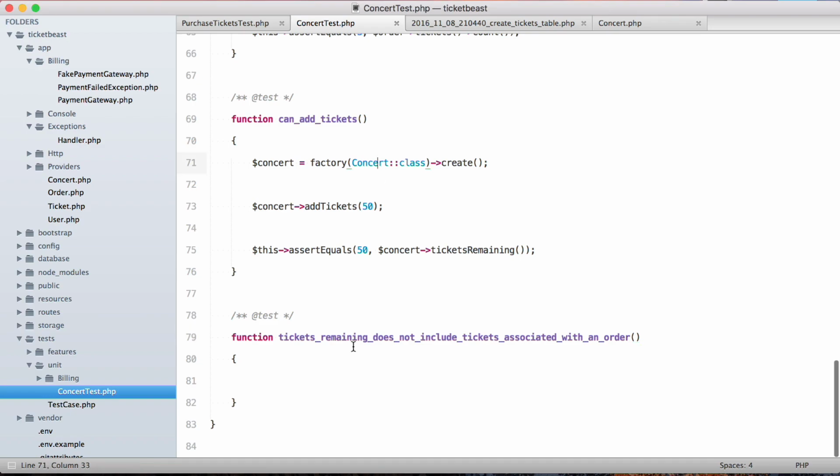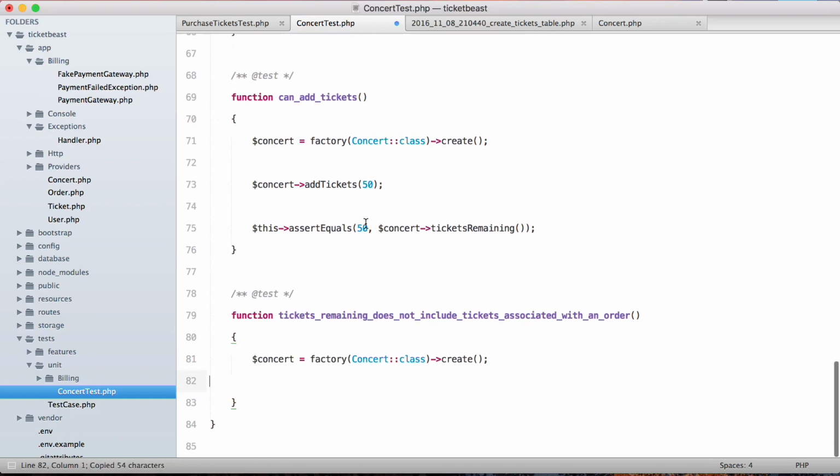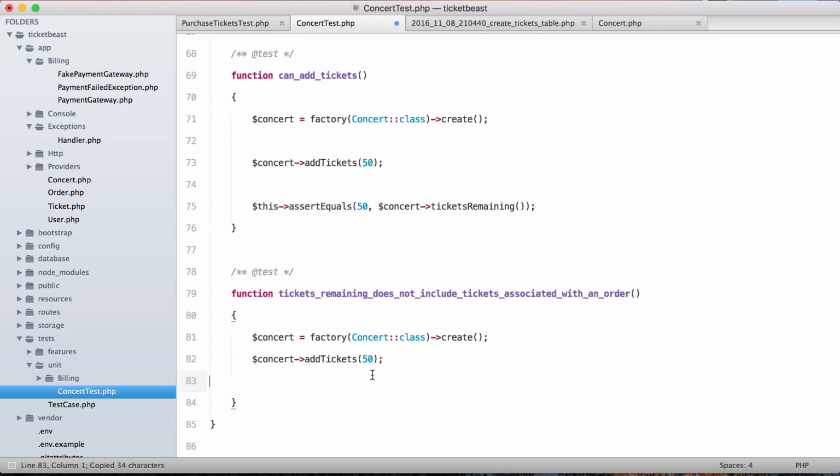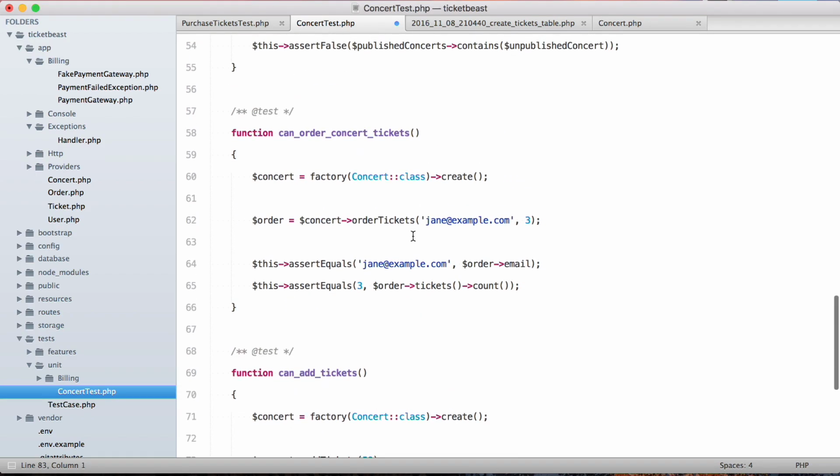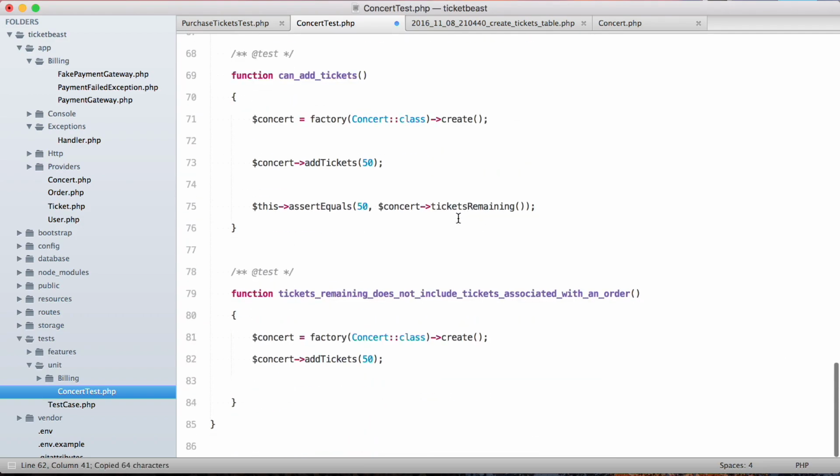So first, let's create a new concert. Then we'll add some tickets to that concert. So we'll add 50 tickets again. And now we're going to order some tickets. So we can copy maybe this line up here where Jane was ordering 3 tickets. Maybe this time though, Jane will order 30 tickets. And we don't actually need this order variable here, so we won't assign that. So this is our whole arrange step this time. Even ordering the tickets is part of setting up the world.